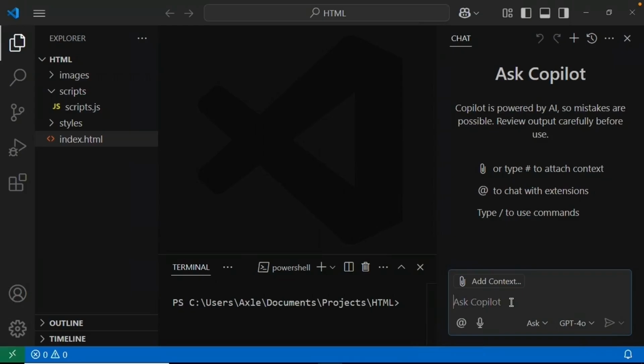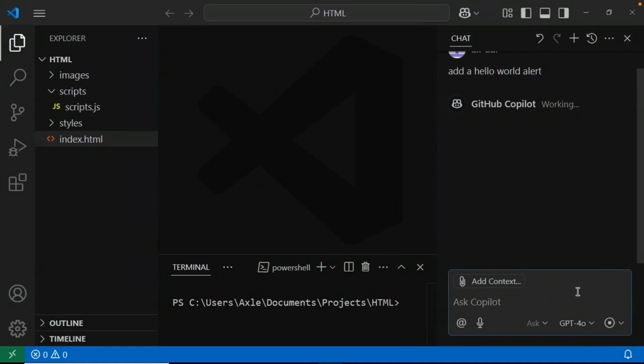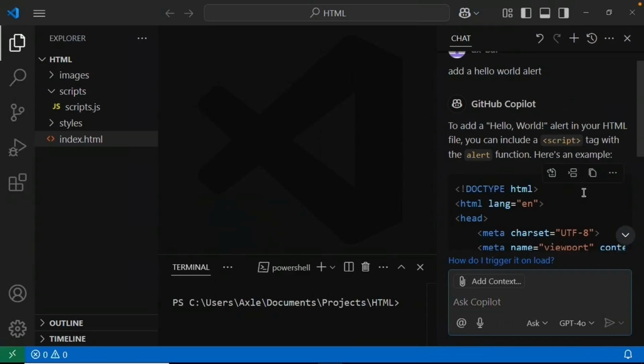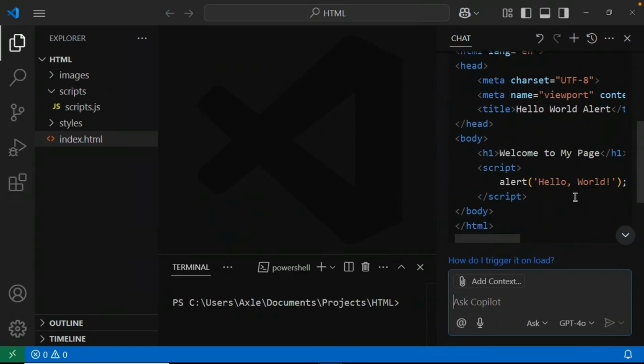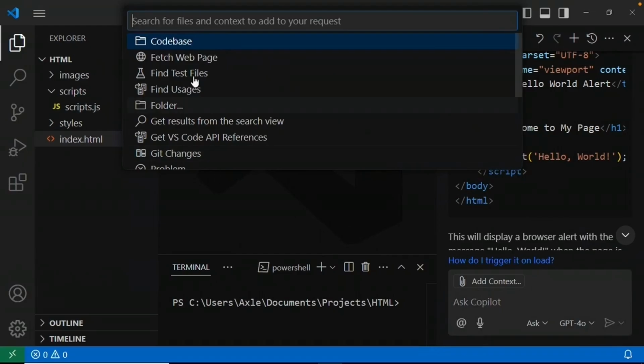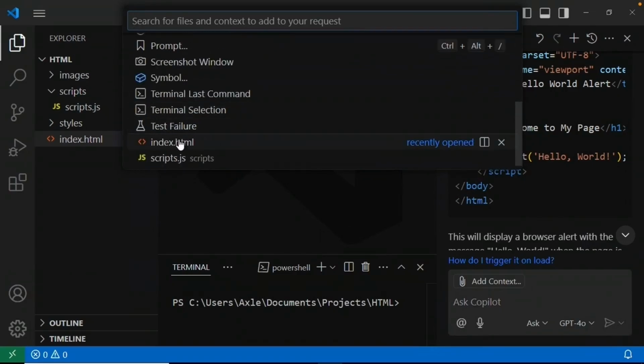Let me demonstrate how context affects Copilot's responses. Without adding any context, I'll type, add a hello world alert, and press enter. Since no files are currently open in my editor, Copilot provides a general response with a code snippet showing how to create a hello world alert in JavaScript, suggesting I could insert it into an HTML file. Now, let's try using the Add Context feature. When I click this button, I see various options appear below the VS Code search bar. If I scroll down, I can see all the files in my project.